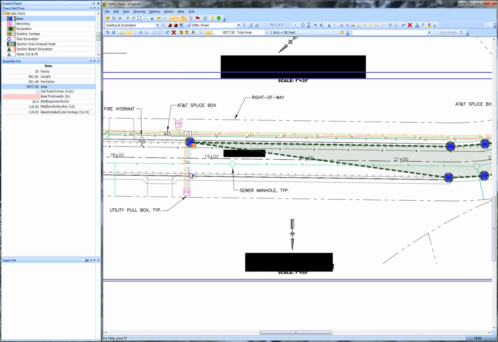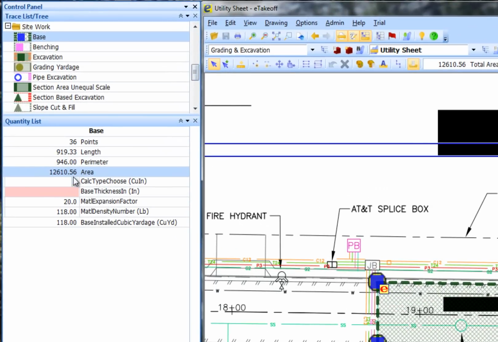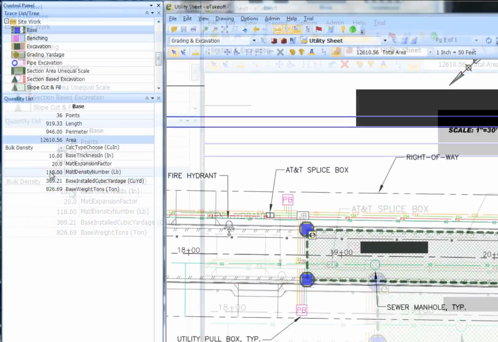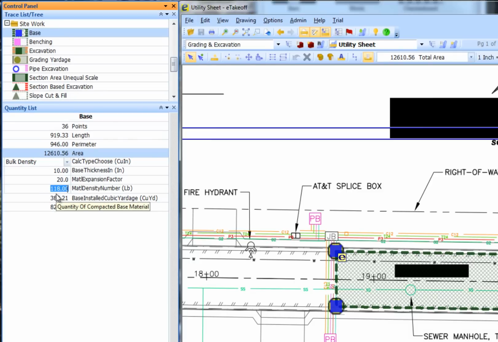Finish the area measurement by entering the letter S on the keyboard. Notice the cursor change. Move to the quantity list and choose the calculation method and the thickness of the base. The default material density number is 118 pounds. By changing the material density number, the base weight tons number is changed.